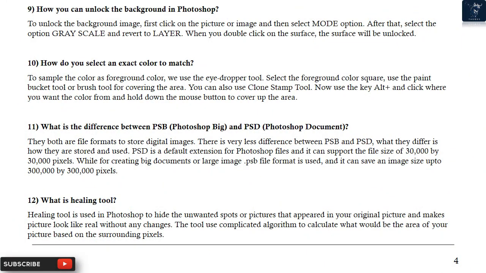9. How can you unlock the background in Photoshop? To unlock the background image, first click on the picture or image and then select the Mode option. After that, select the option Grayscale and revert to Layer. When you double-click, the surface will be unlocked.